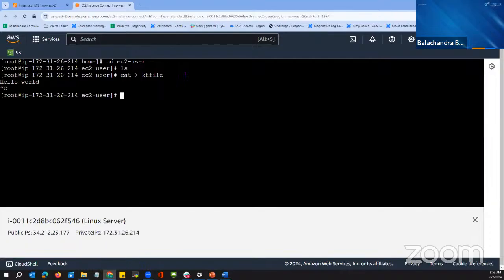Hello world. Okay. Now a file has been created inside this particular folder. So if I want to see the content inside this folder, what is the command I told? It is an ls command, right? If I try to type ls, you see a kt file has been created. This is the file which is created under ec2-user folder. Okay. Cat command which is used to create a file, and inside this particular folder, a file has been created with the name of kt file.